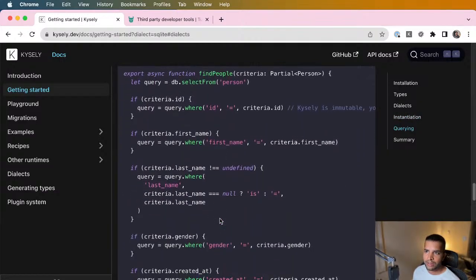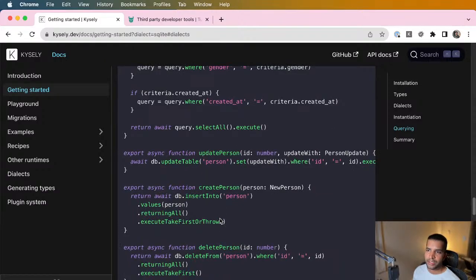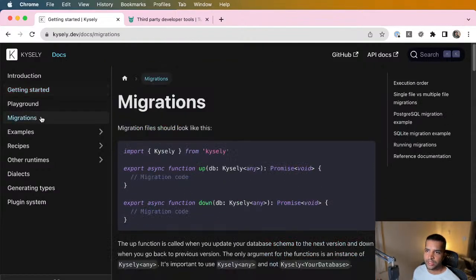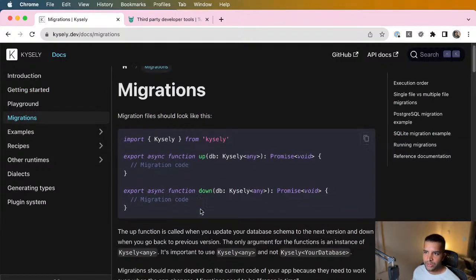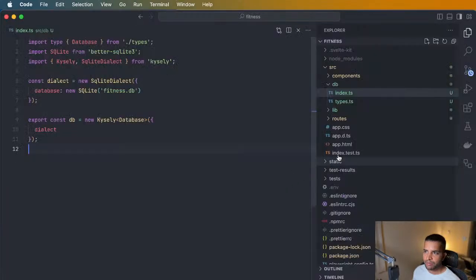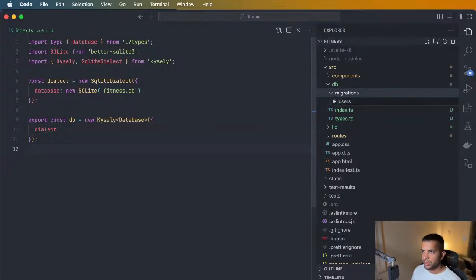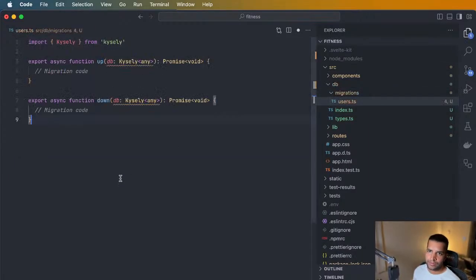Querying. We shall do querying, but let's see how do we actually create migrations. Migration files should look like this. Fine, let's create a migration inside this. Migrations. Let's say users ts. We'll find out a way of generating migrations soon, but for now, this is what we'll have.